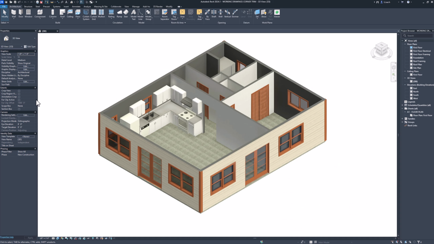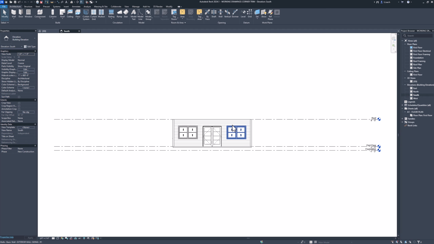Hey, welcome in everybody. So in this video, I want to start working on the exterior elevation. So what I want to do first is go to my south elevation. I'm going to double click the south elevation here and zoom in a little bit.